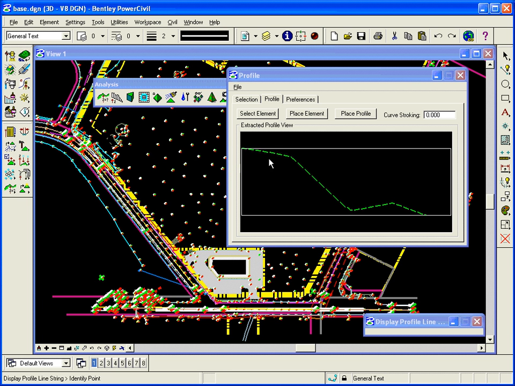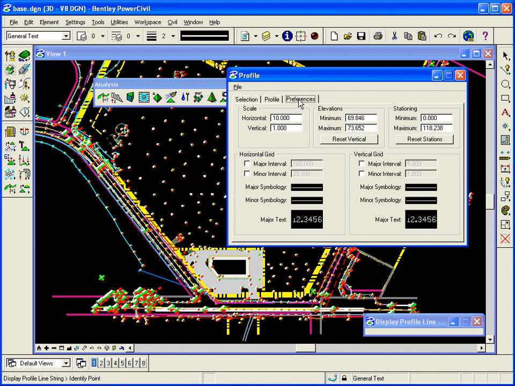Once you have the profile that you desire, maybe you want to see a grid or elevation information along the grid. That's handled with the last tab or the Preferences tab. I click on Preferences. I have options here to set a scale, to exaggerate it more or less. I can set the grid elevations and the grid stationing. I can turn on a grid by simply checking the major interval, minor interval, or maybe a vertical grid. I can set the symbology of the grid, the symbology of the elevation and station labels along the grid.